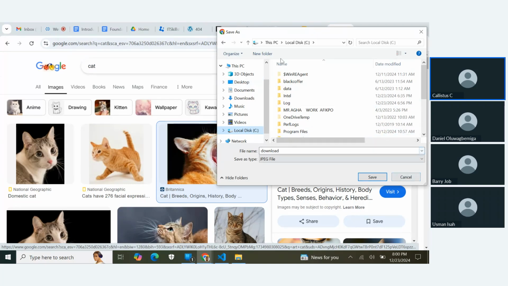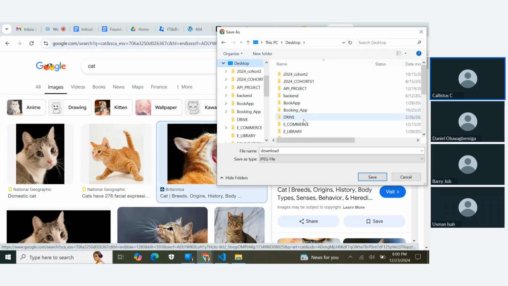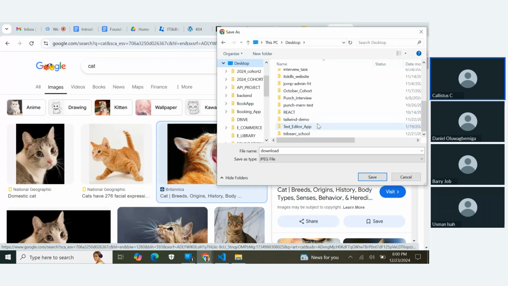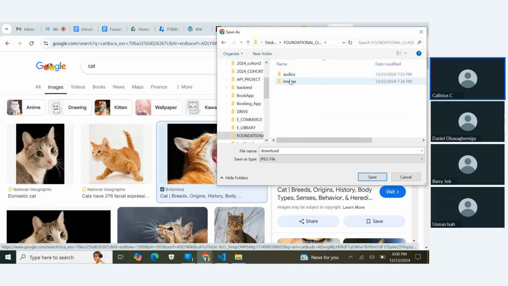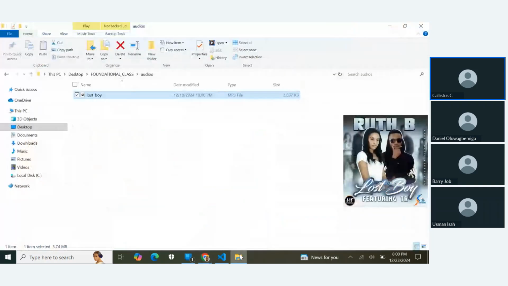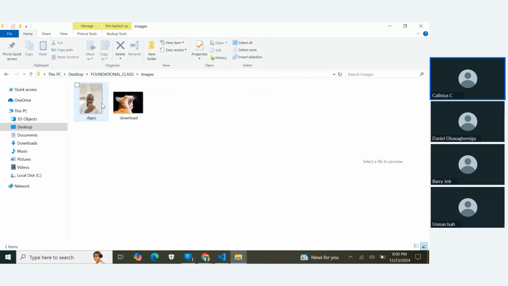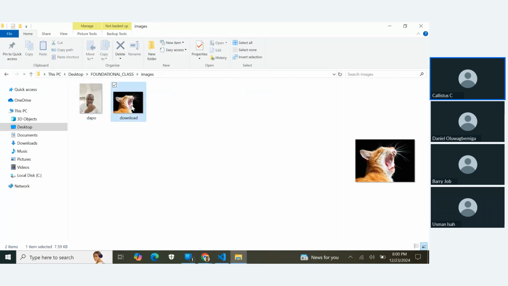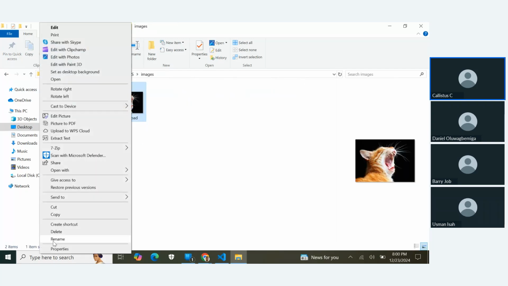Does that make sense? So if I want to save this image now in my images folder, I'll go to desktop, look for my foundational class, and inside my foundational class, I'll go to my images and then click on what? Save. So after saving it, I can come and rename it to whatever I want. So have you seen now it has appeared? I can rename it to what? To cat.